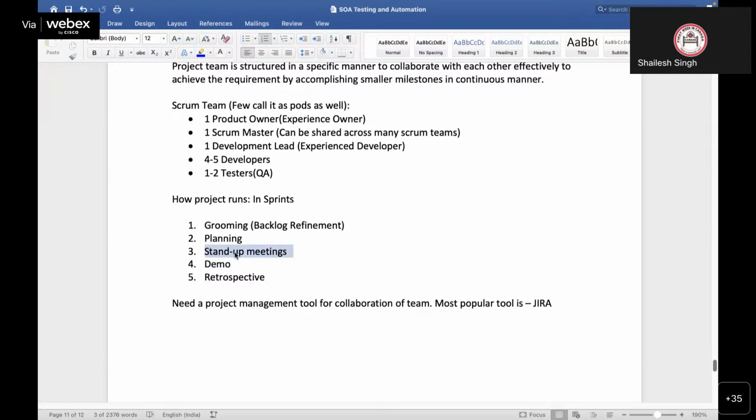In this meeting, you are supposed to tell what you worked on yesterday, what you are going to work on today, and if you have any impediments to achieve your task.